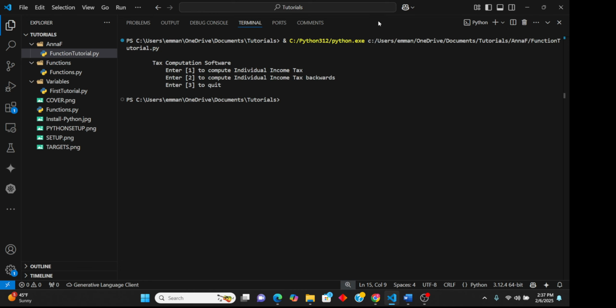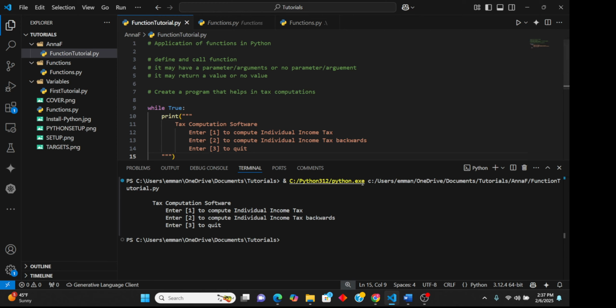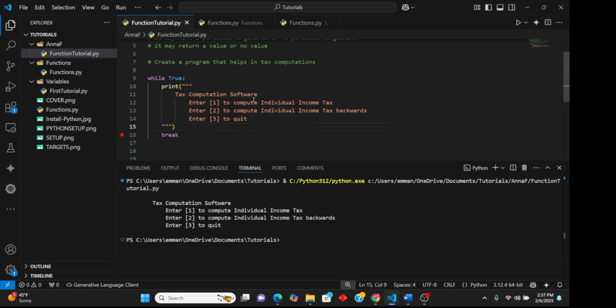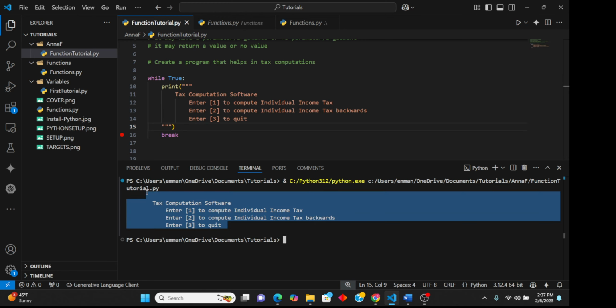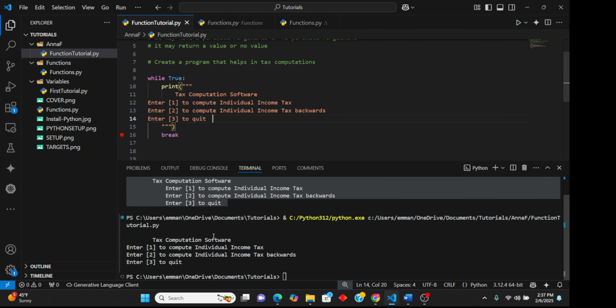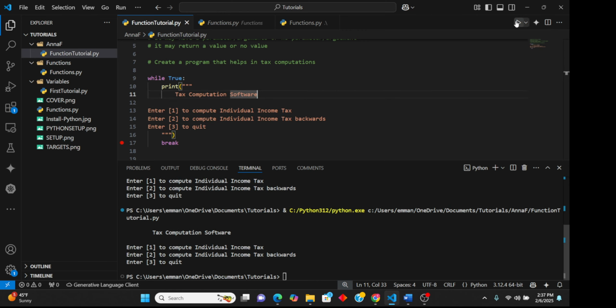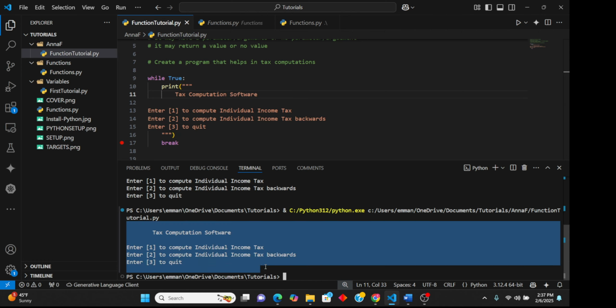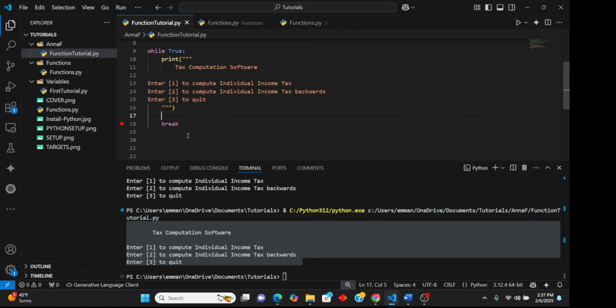Okay, so when we run it, after placing in the break statement, it just runs this. Tax computation software. Let's bring this one here so it looks nicer. Let's run it and see. Tax computation, let's leave some space here. Okay, let's run it. This one looks more presentable. Tax computation software.